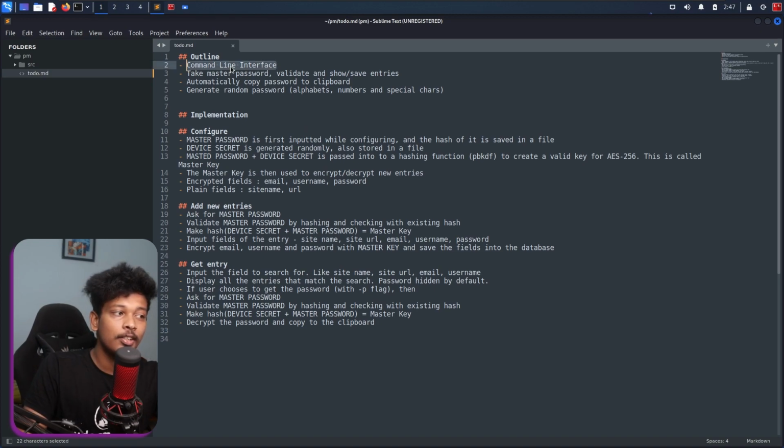Now, first of all, this is going to be a command line interface application. You can convert it to a GUI if you wish, but personally, I like CLI applications. I prefer CLI over GUI any day. So that's why it's going to be command line interface, and it's also going to be a lot less work, because if you want to convert it into a GUI, you would have to use GUI frameworks, and it's going to be a little more work compared to CLI.